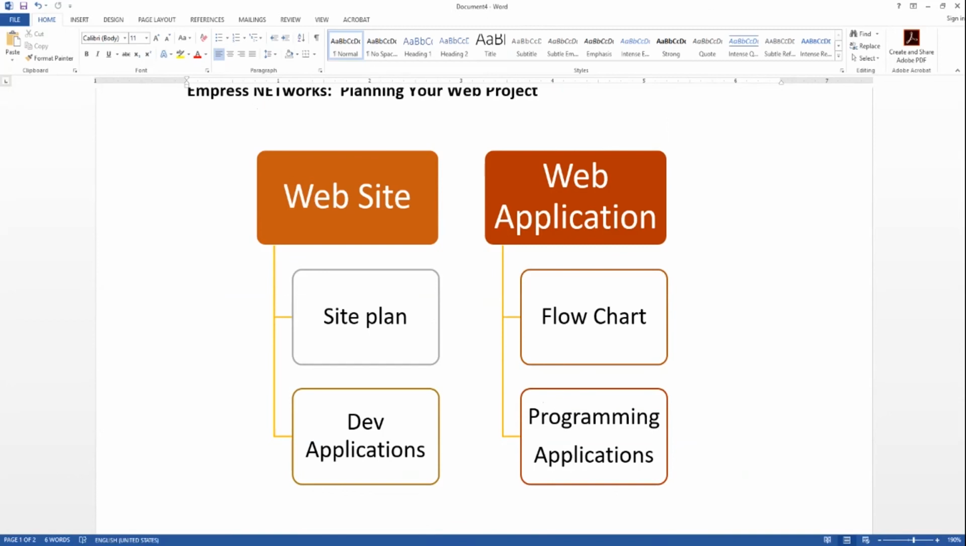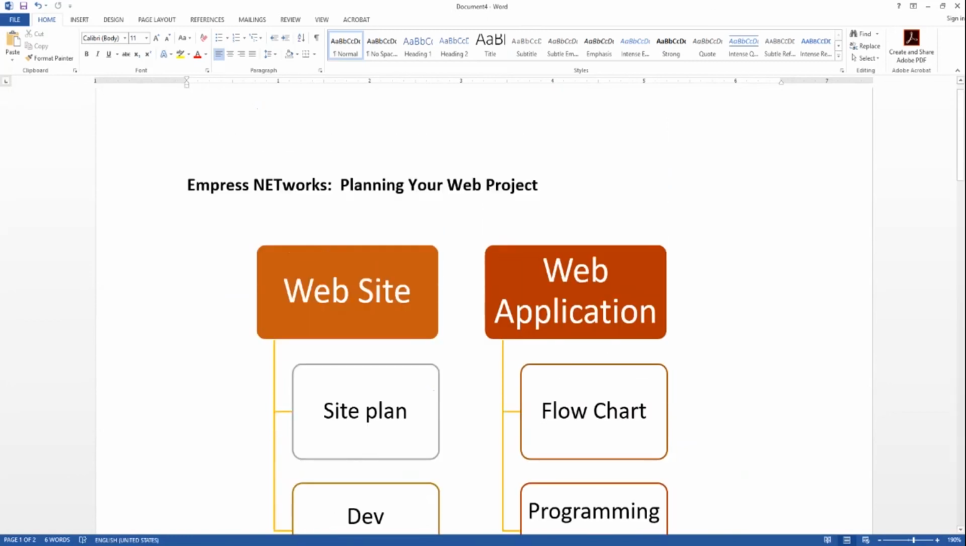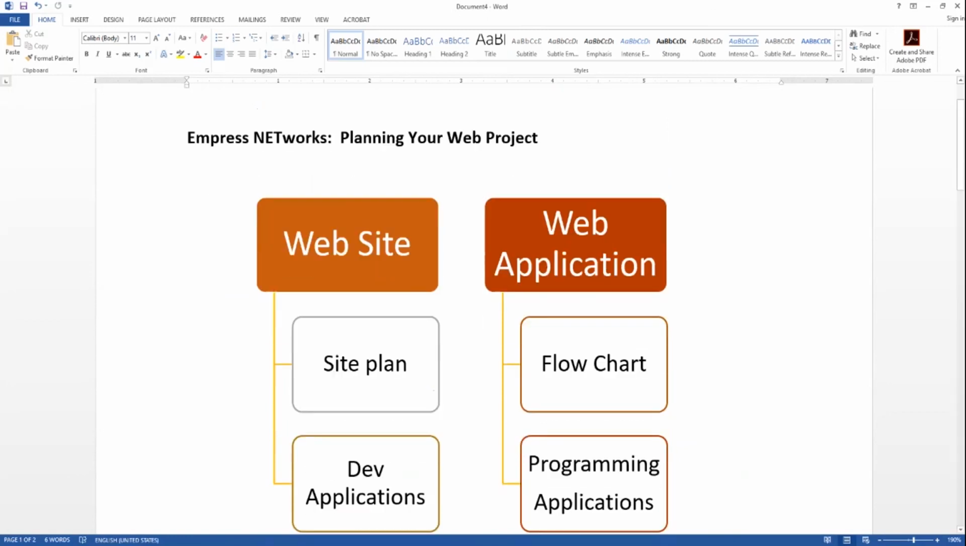But first, the site plan. I don't think anything's built without a blueprint, and that's where we are with this. You know, you're creating your blueprint, and with EmpressNetworks.com, we'll help you guys out.